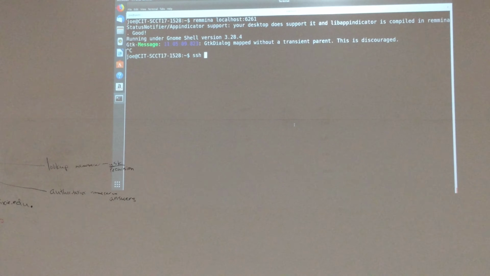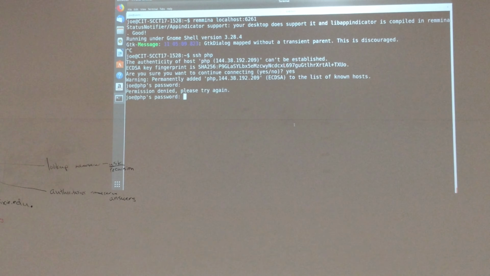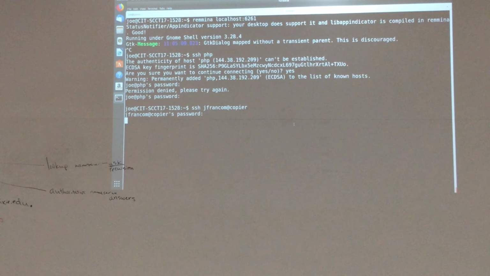Okay. Let's see here. I just want to look at a good example. Probably. Oh, maybe that copier machine that we were on. Okay, let's try that. I haven't copied all my SSH keys around yet.